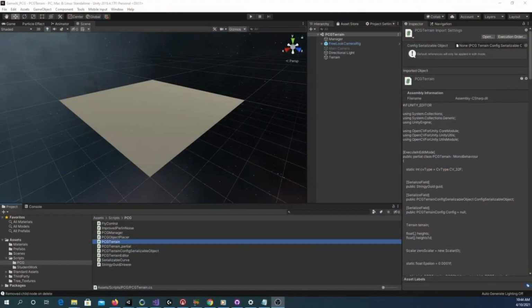Hello. In this video, I'm going to give a demonstration of the procedural content generation assignment. So in this assignment, you'll be working with Perlin Noise as a way of creating height map based terrain in Unity. Let me switch over.